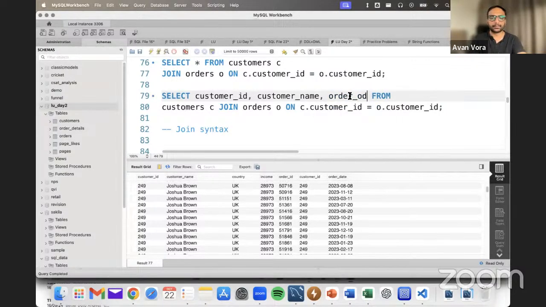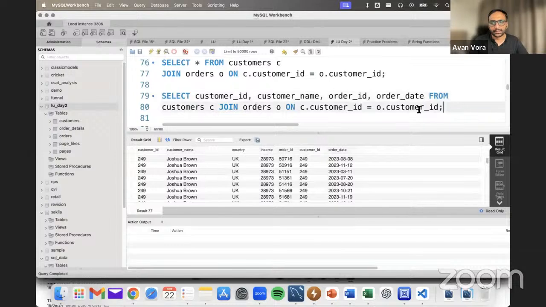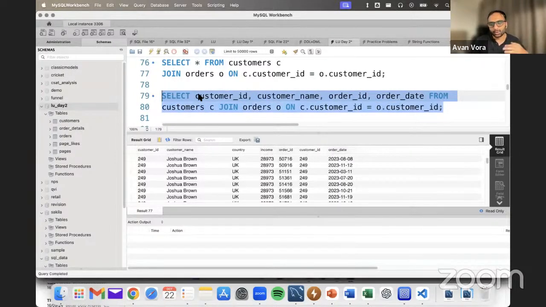Order ID and order date. Okay, I want these columns. Let's try to run this. Instead of star, I want a few columns. I don't want all columns. I don't want income and all of that. So let me run this.